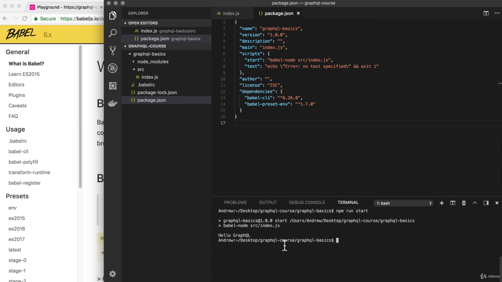So as long as you're seeing hello GraphQL printing right here, you are all ready to continue on to the next lecture, and we're going to dive a bit deeper into how that syntax works because it's something we'll be using throughout the entire class.